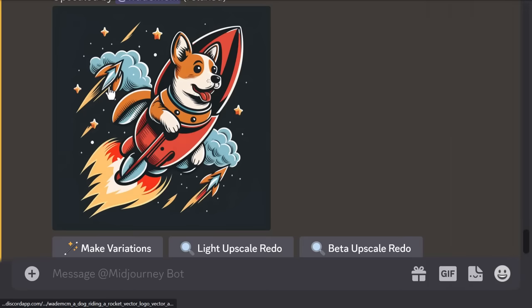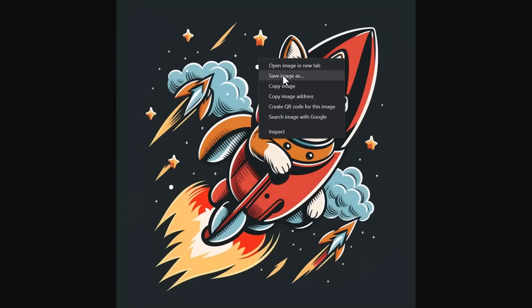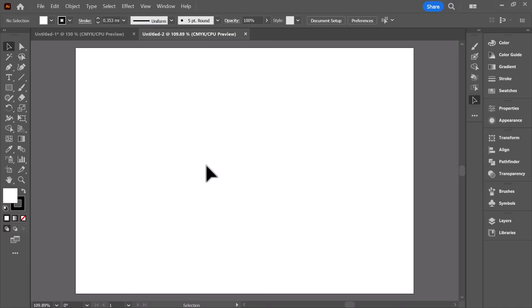Now this has been upscaled. I click on it, I click open in browser, and then I right click and save this image so I can import it into my program. Before I show you the free tool, there's some guys out there who will use Illustrator. I want to compare the two.